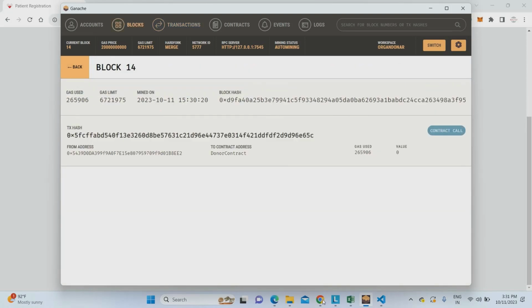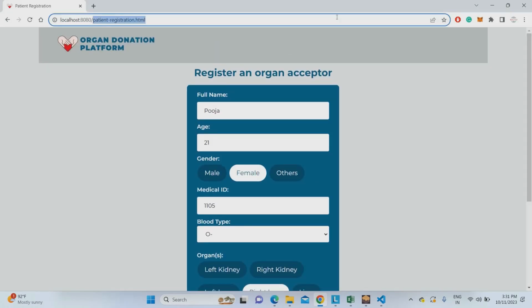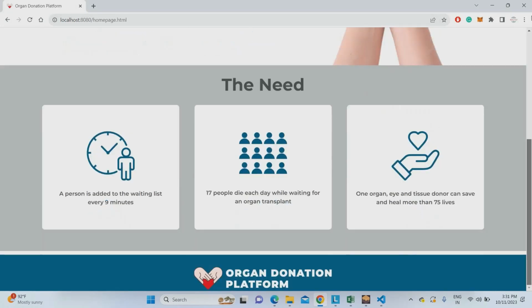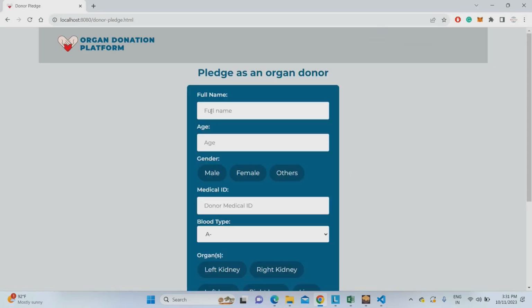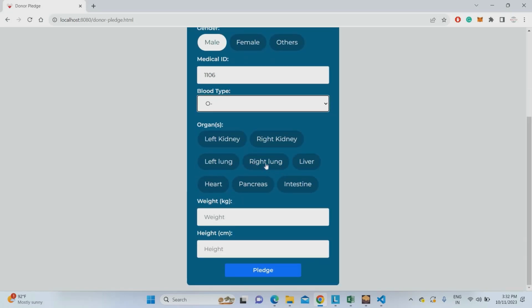Now I'm going to register as a donor. For that, I'm just going to the homepage. So this is my homepage. For the donor name, for example, I'm going to register as Vishwa as a donor. Age will be 22. I'm selecting male. ID, I'm just giving 1106. I'm registering with the same O negative blood group. He is also registering for the right lung. So he has to donate the right lung. He is registering as a donor.